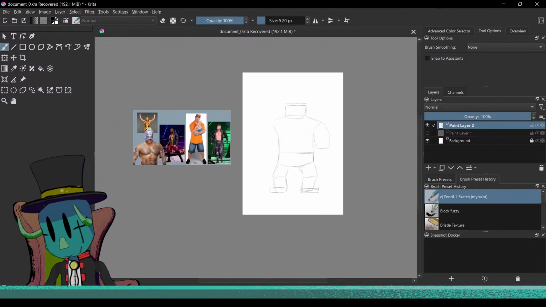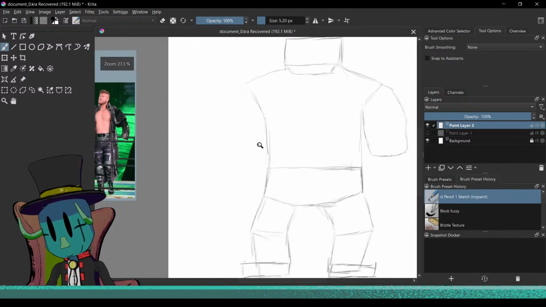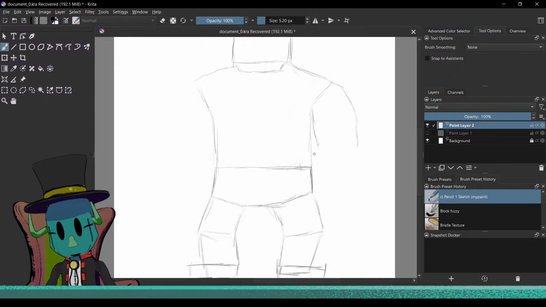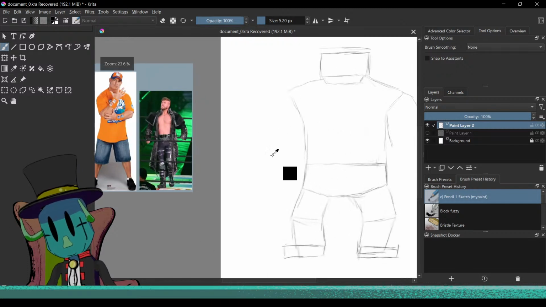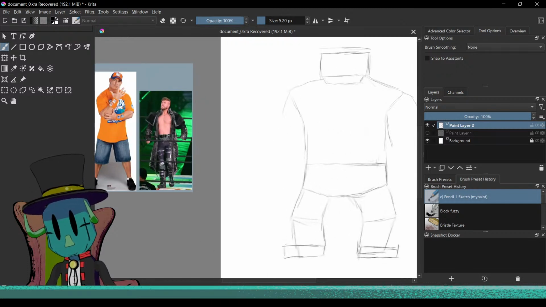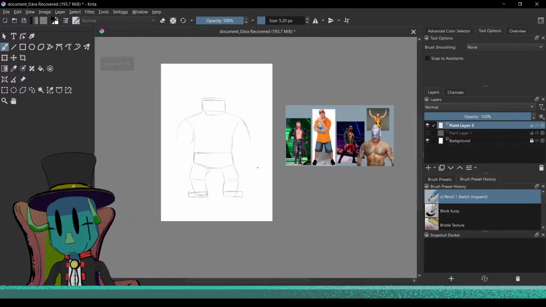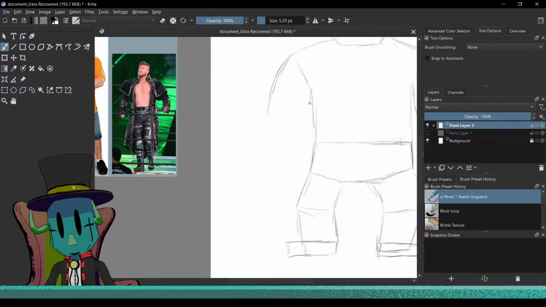Wait, he has lanky arms, doesn't he? Yeah, let me test out a bit of at least a wrestler though. I do want to make the arms big. All right, so far so good. A little bit facing on the side though.